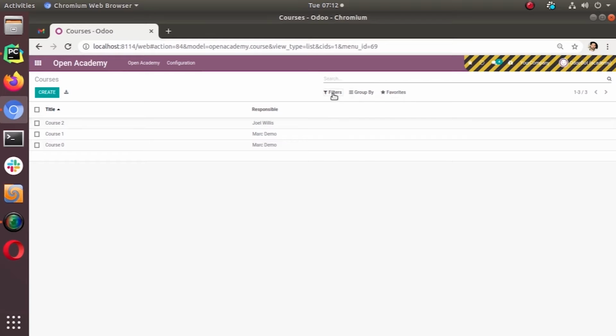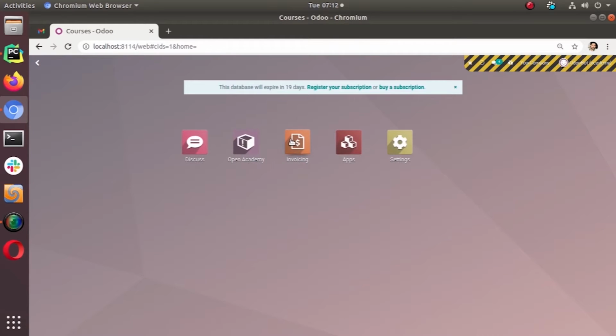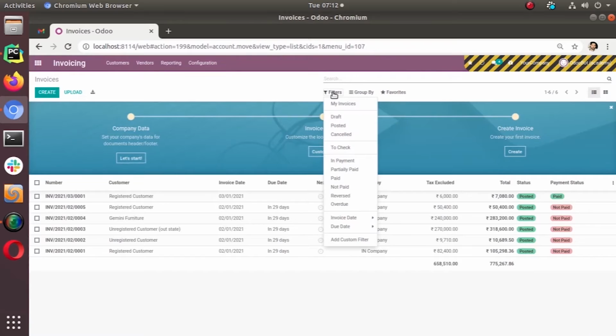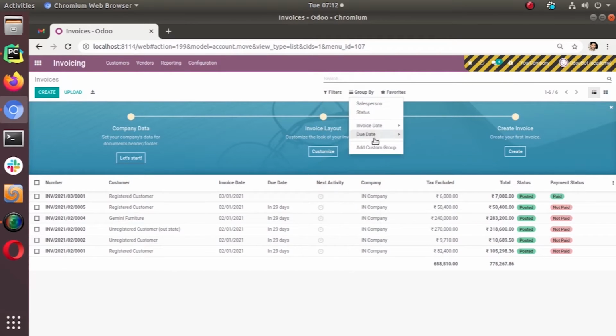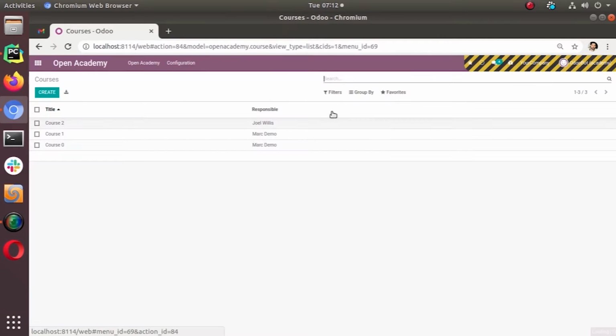Some more additional options are the filters and group by. Just like what we see in our invoicing and other views, we have a lot of options here, and a lot of options under the group by also. So how we can add these filters and this group by, and what are the advanced things that we can do here, that's what we are going to discuss in this video.